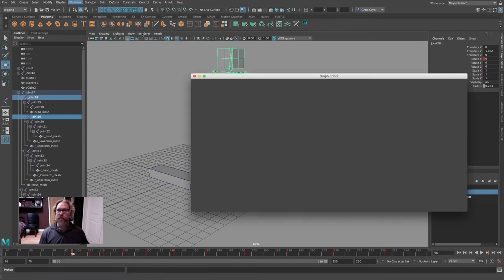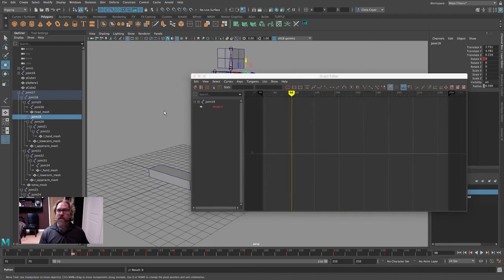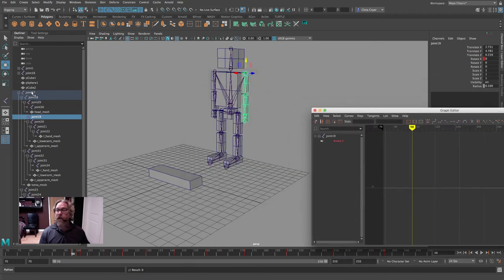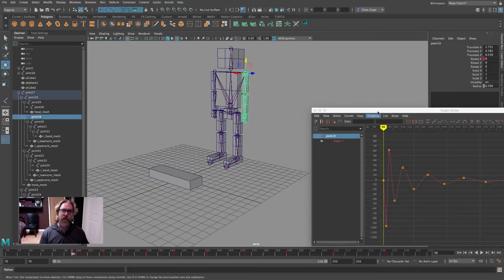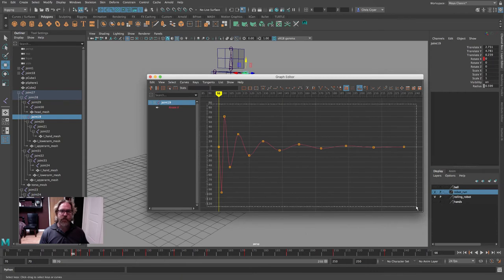If we come to the graph editor, we can see that animation there. I'll come to my 19. You can see why labeling this is important. I actually selected the wrong one because I don't have them labeled. But we'll pick the shoulder. We make sure that we've got the shoulder here. And I'm going to select everything.